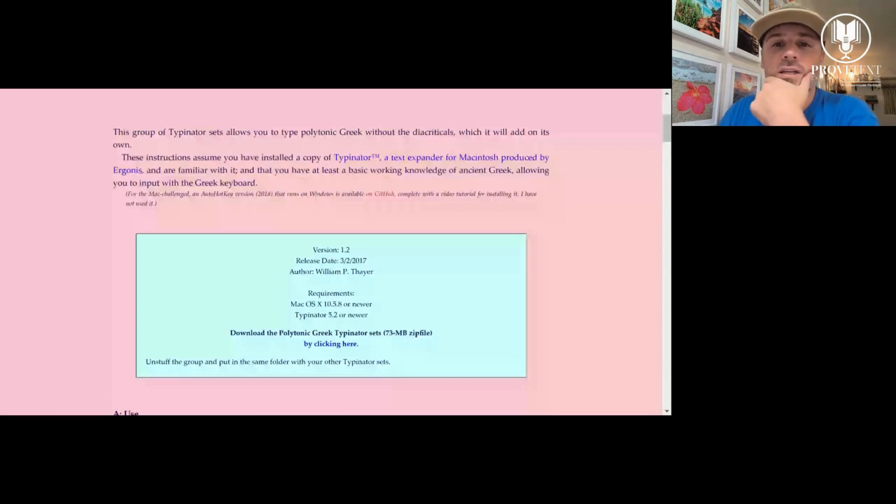Okay, finally, I want to show you one more option that we have here. And this is called, it's got an interesting name, the Polytonic Greek Typinator. And this was created by William Thayer. All right, so if you got a Mac, you can just straight install this. If you have Windows, you're going to have to add a couple of steps.